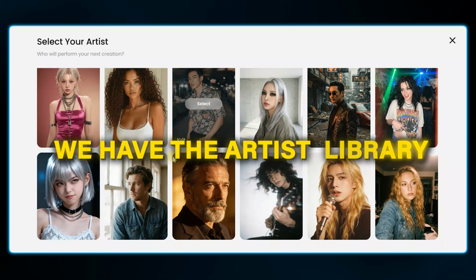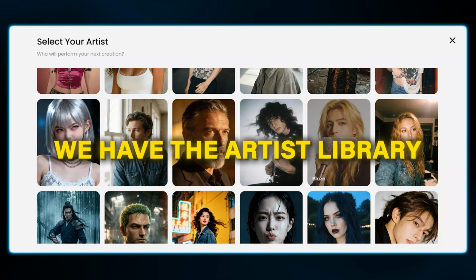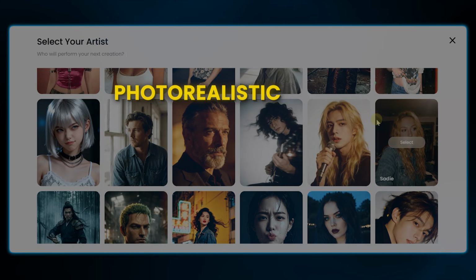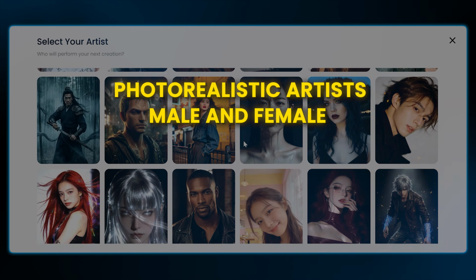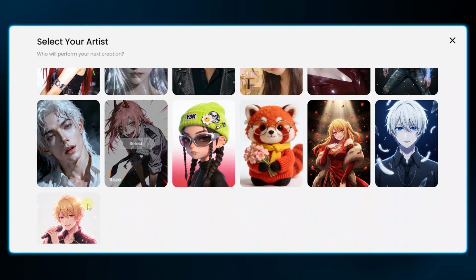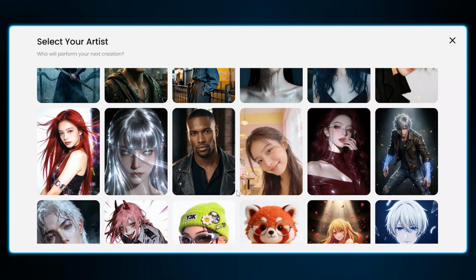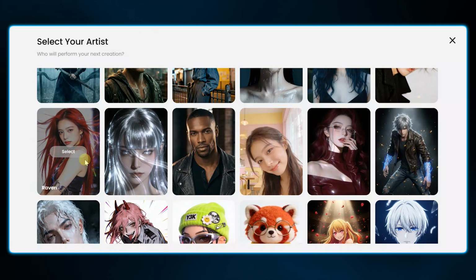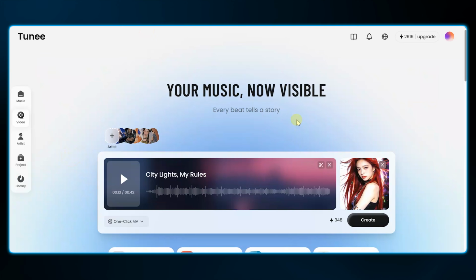Here, we have the artist library. You can see a huge range of personas here: photorealistic artists, male and female, chic looks, different hair colors, and even different ethnicities. We also have personas in cartoon and anime styles as well to choose from. Since we have a pop song, I'm going with Raven here. She has that high-fashion pop star look that fits perfectly.